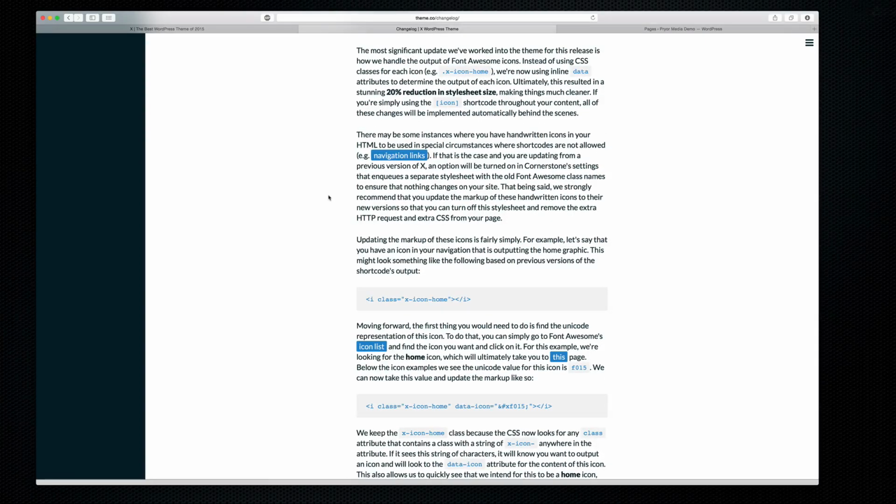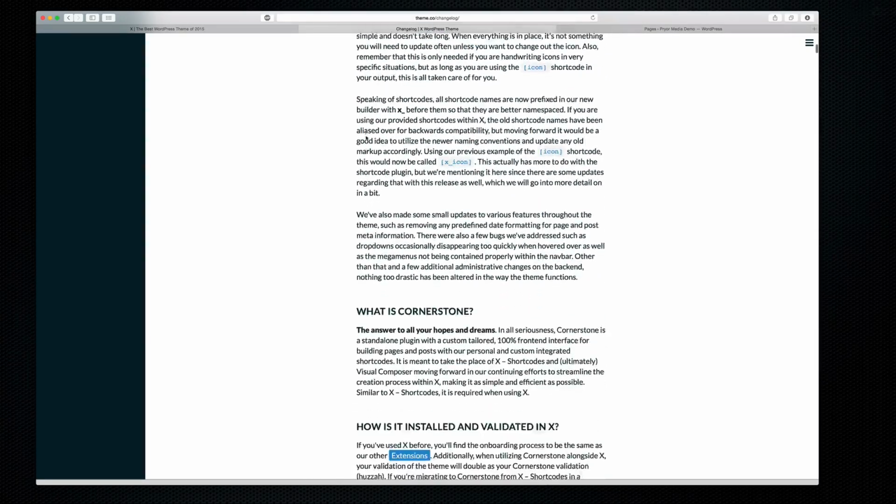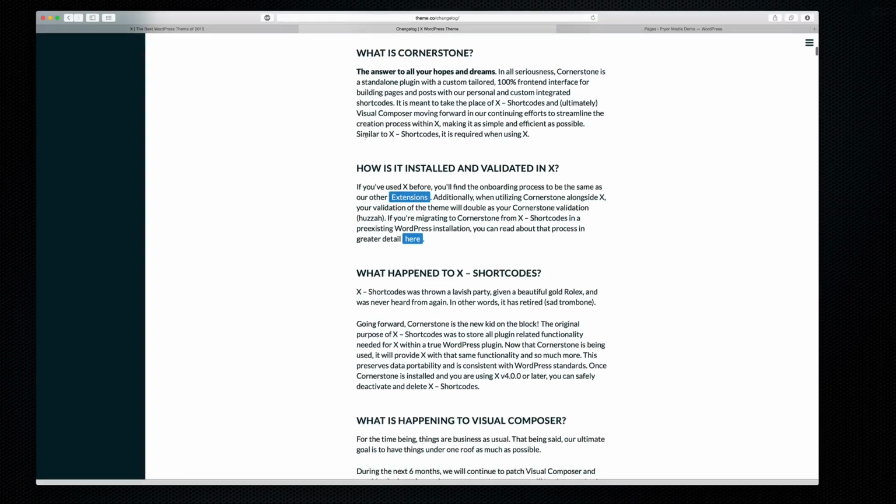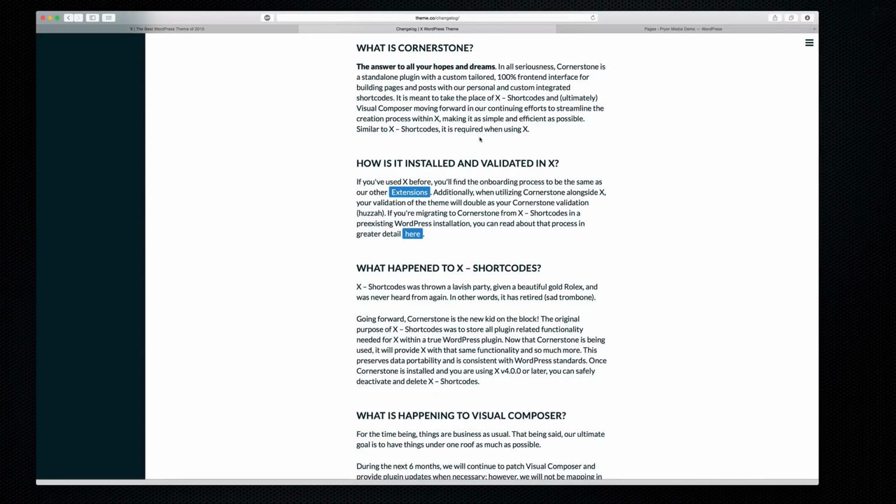We'll see later. We've got some changes, like a 20% reduction in the style sheet size because of some cool Font Awesome tricks. But really, the primary big difference with this version of the theme is Cornerstone. They say it's the answer to all your hopes and dreams. I'm really hoping they're right, but we will see.